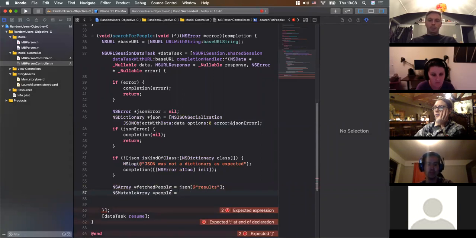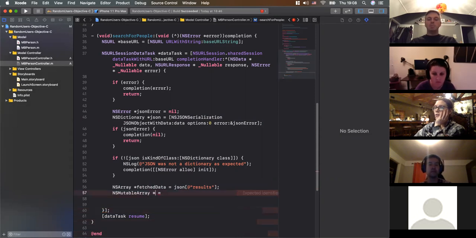Actually, on line 56, instead of saying fetched people, let's call it fetched data. That'll be more explicit. So the fetched data. And then in the NS mutable array, let's call this one fetched people. You guys will see why I'm calling it that here in just a second.